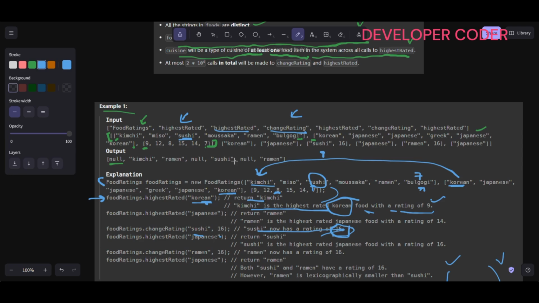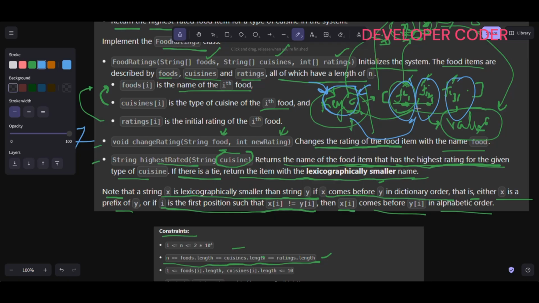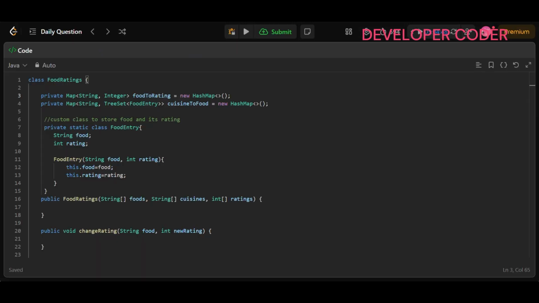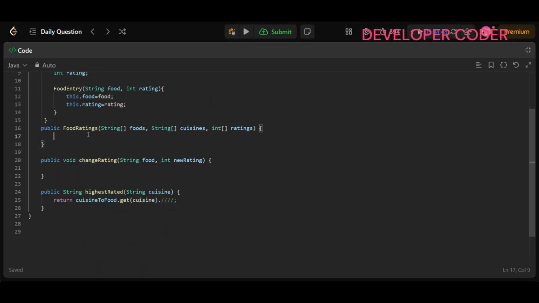If I update it, then definitely this map is also going to be updated, because here also I'm storing food names and ratings. In this map we have key values, and the values are nothing but the class, which I'm passing in the tree set, so we have to update the tree set as well. So this is your foods ratings. Here I can run one loop for int i equal to 0, and n value is nothing but foods.length. You can use cuisines.length or ratings.length, anything. Let's say foods.length, and i plus plus.